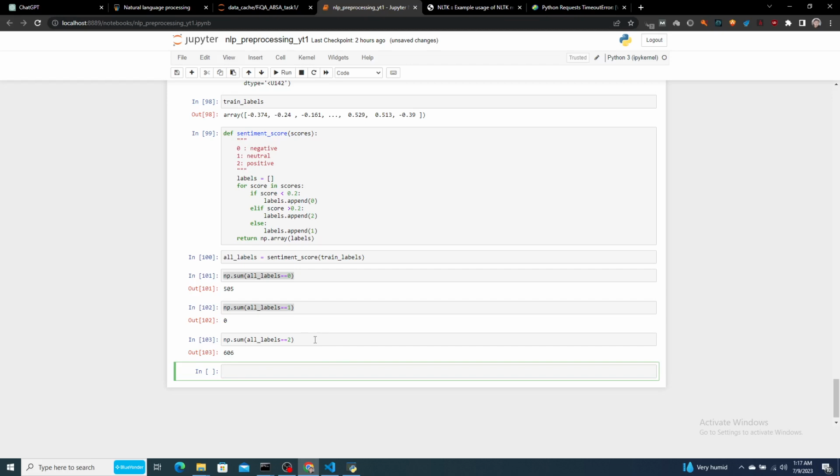Why is this happening? This is happening because we have used a score. So what we have to do is use a minus sign here and rerun. And now you see, yes, we have the values. So we have more positive reviews, less negative reviews, and very few neutral reviews. So again, this is an unbalanced data set.